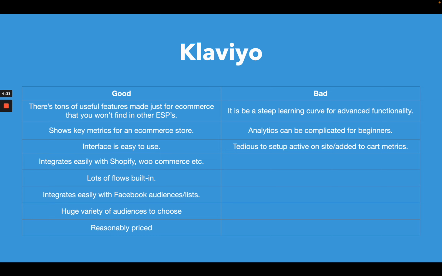And then also you can use audiences from Facebook inside of Klaviyo as well if you'd like to use people who visited your website or anything like this. That is possible to do if you're synced with Klaviyo and Facebook.